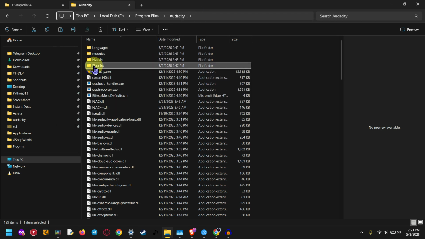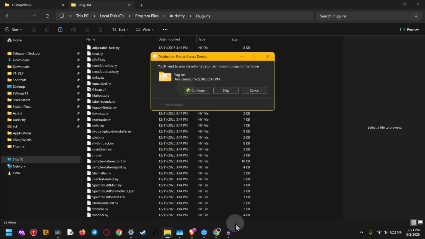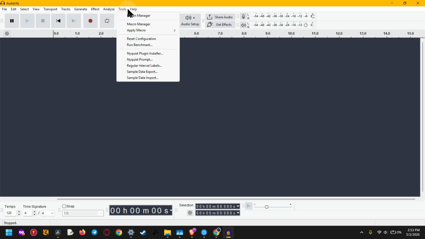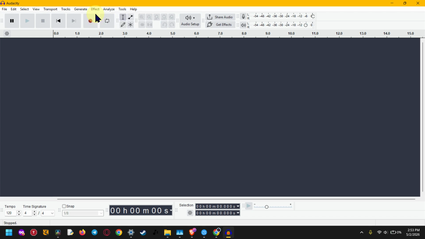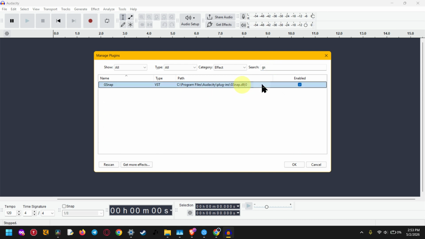After the file is in the correct location, open Audacity again. Go back to the Effect menu, click Plugin Manager, and then click Rescan. Audacity will search for newly added plugins and refresh the list. When the scan finishes, look for your new plugin in the list, click Enable, and then click OK. Now the plugin should appear in Audacity and be ready for editing, effects, or whatever purpose you installed it for.